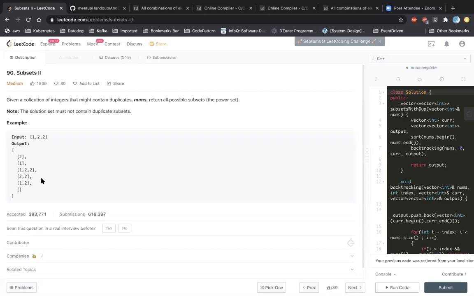Actually, in this case, if we use the previous method, we will have a result set in which we have 1 comma 2 two times, because of index 0 and 1 and index 0 and 2. So we have 1 comma 2 and 1 comma 2. But in the output set, we need only 1 comma 2. Yeah, the number 2 is also counted only once.